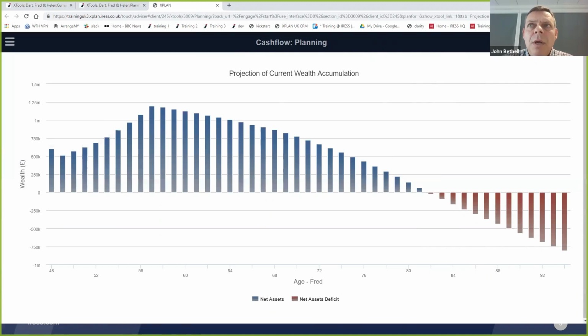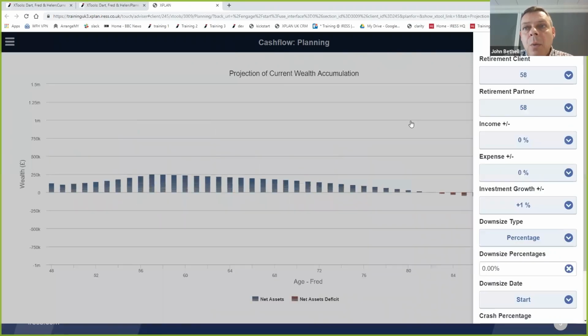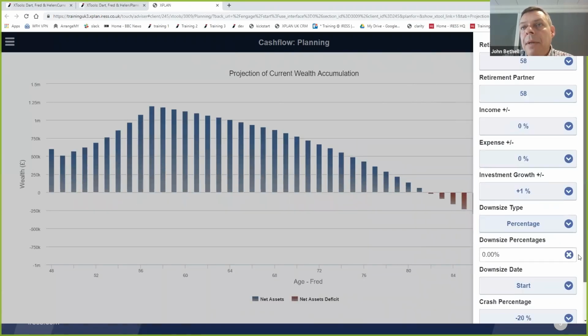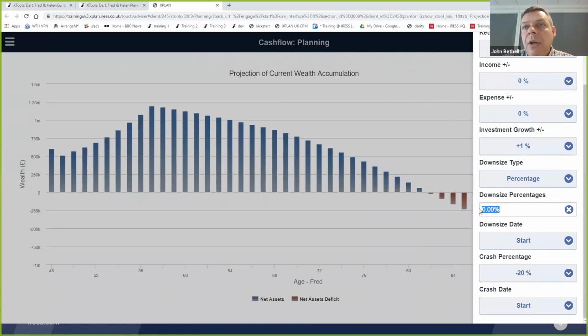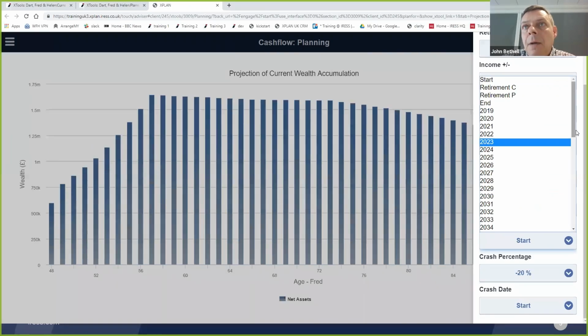Yes, but actually what we're going to do is downsize. We're in a big house at the moment. By the time we're older, we're very happy to downsize. And so we're going to say we're going to downsize our property by 50%. And we're going to do that perhaps in 25 years' time.